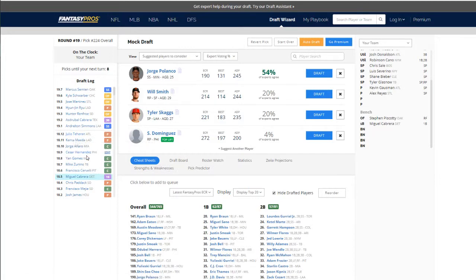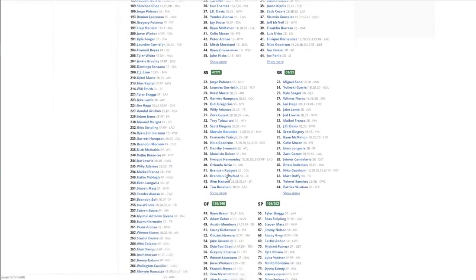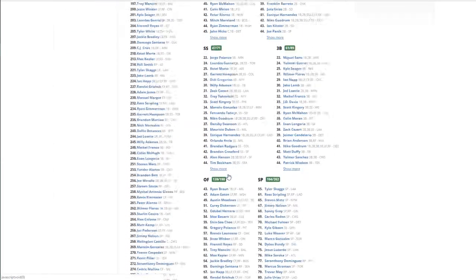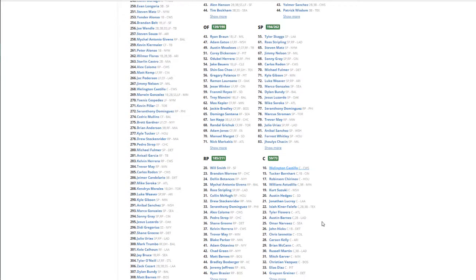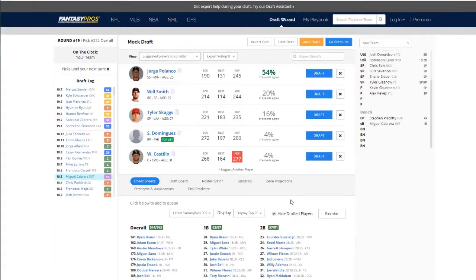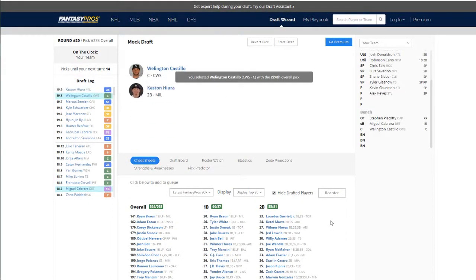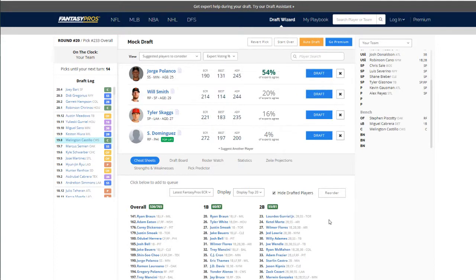Maybe take a look at a backup catcher in case something happens with Mr. Perez. Catcher is down here. I like Wellington Castillo. For a catcher, he's going to hit really high up in that lineup. He's going to be looking for a contract upcoming, and he's going to be hitting really high for a catcher. So I'm actually going to take him there. I wouldn't want to miss out on him, and I have a nice little catcher duo when they miss days and whatnot.